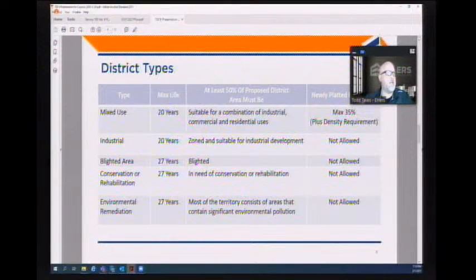There are 5 types of tax increment districts. TID number 9 happens to be a blighted area district. The first 2, mixed use and industrial, you'll notice they have a shorter 20-year life. These are the types of districts we typically see used when we're talking about greenfield or open land development, whereas the blighted area, the conservation or rehabilitation, and environmental remediation tend to be more redevelopment oriented. You do get 7 extra years, recognizing that that type of development is typically more costly than developing open land.